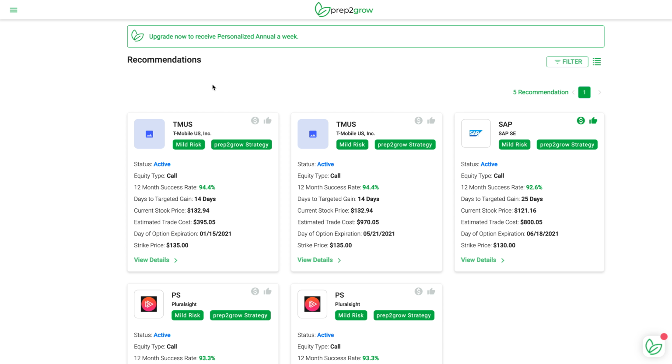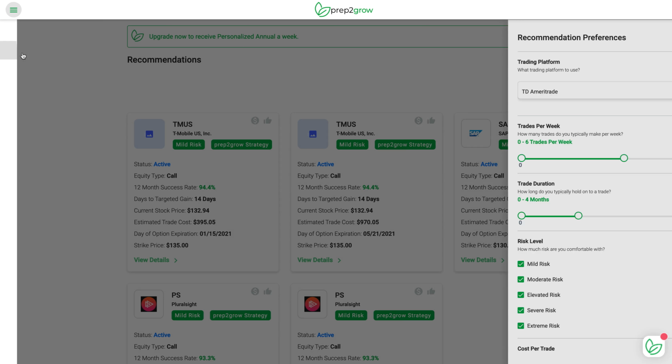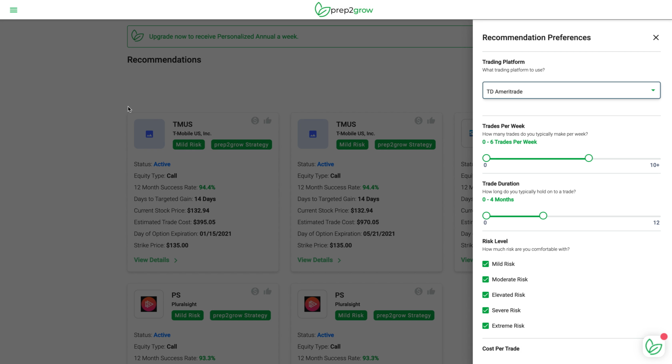So just to go through what this is and how much different it is from what we do today. Everybody coming in to prep2grow, the first thing we ask is to fill out your preferences. Traditionally we use preferences to balance out our recommendations, so we make sure we're getting everybody the right mix of cost and the types of trades.